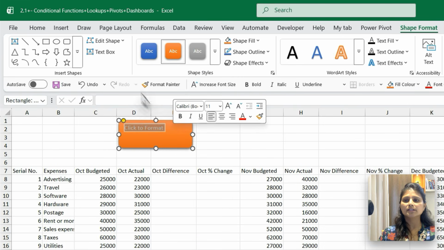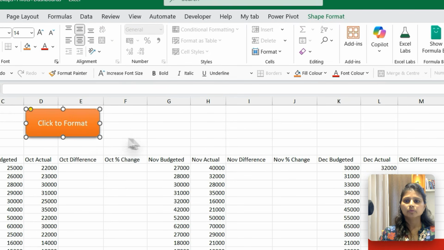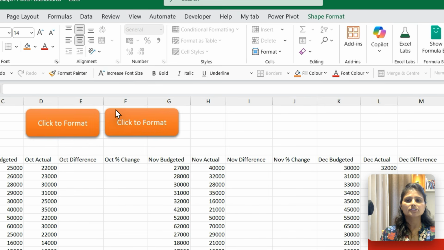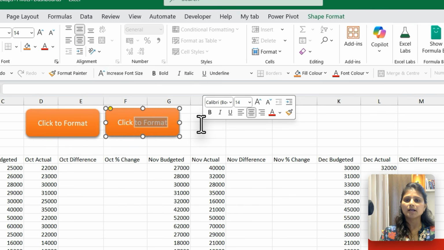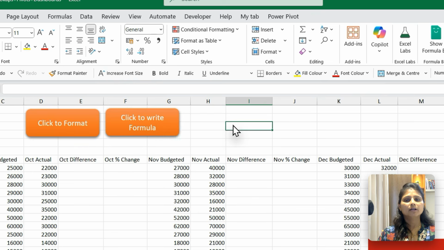I can just select my data, go to the home tab and get a good background for this. Maybe increase the size too. Once the first shape is ready, I'm just copying and pasting that shape again, and I'm naming the second shape as click to write formula. And now I'm done.